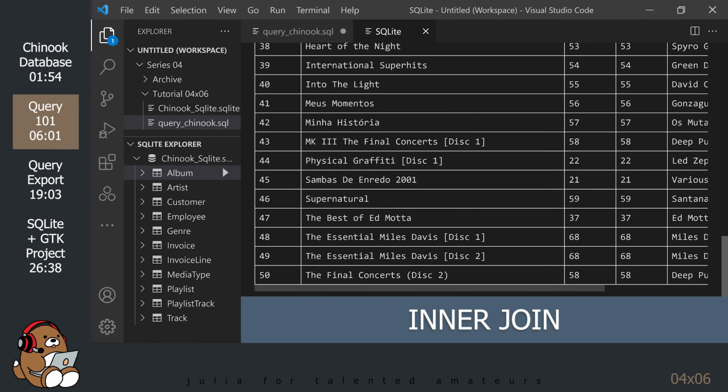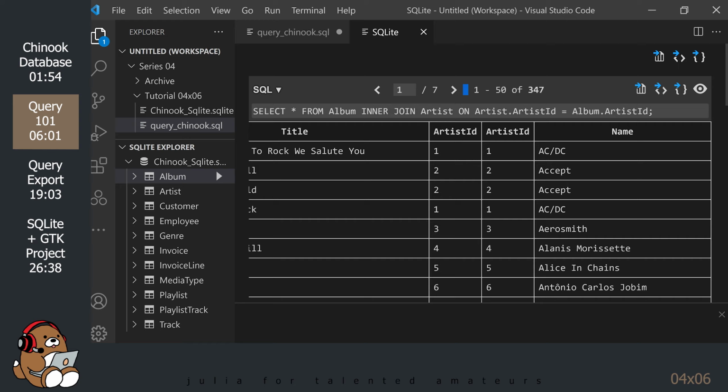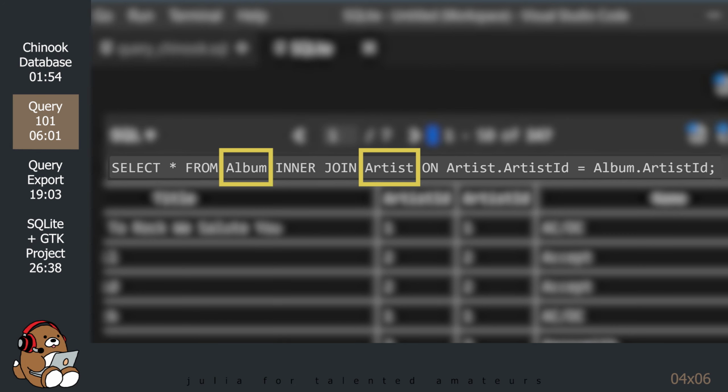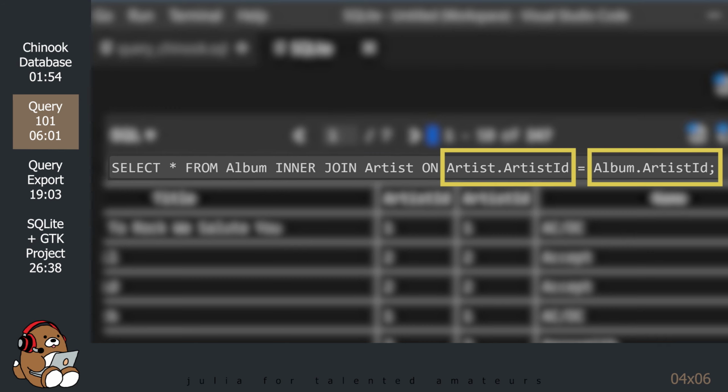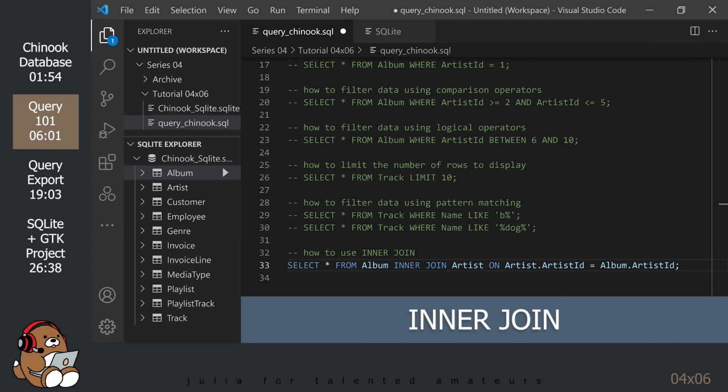If you scroll all the way to the right, you'll see that using the inner join clause here added the name of the artist to the album table. This statement is saying that you want to join the album table and the artist table, and that you want SQLite to join the table on the artist ID column, which is contained in both tables. Let's take a look at another example.